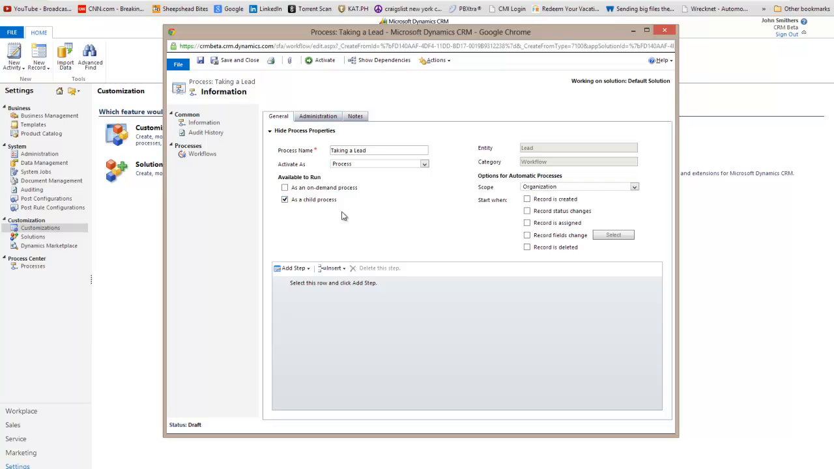And of course, as a child process, we could have the workflow fire off from another workflow. So we could set this workflow on a child level, so we can create another workflow, which will be the parent, and actions in that particular workflow will trigger the child workflow. So I don't want it to be either way. I don't want it to be on demand, and I don't want it to be a child.